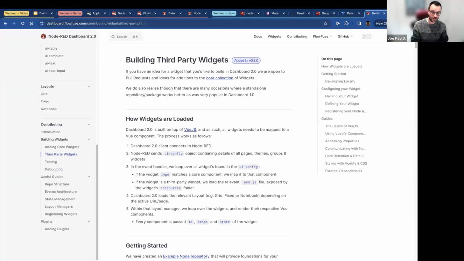Are widgets working with touch? Yes, because a lot of the work that we're doing is utilizing the Vuetify framework. For example, our buttons under the covers are just a Vuetify button. So yes, all of that should work.